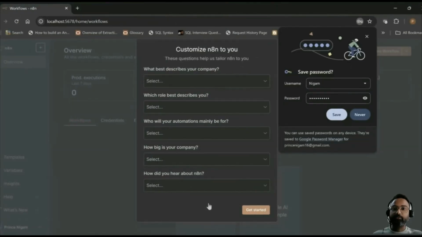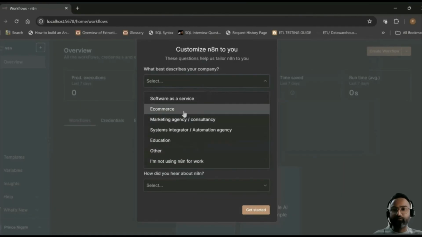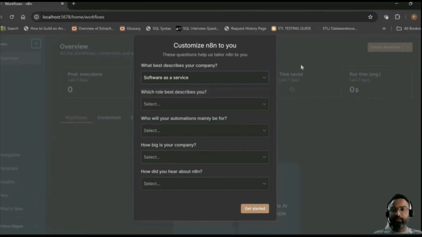Now, on the next page, you will be asked a set of questions like what best describes your company. The options include software as a service, e-commerce, marketing agency, educator, and others. The next questions are like which role best describes you, who will your automation mainly be for, how big is your company, and how did you hear about n8n. Fill in all the details and click on the Get Started button.